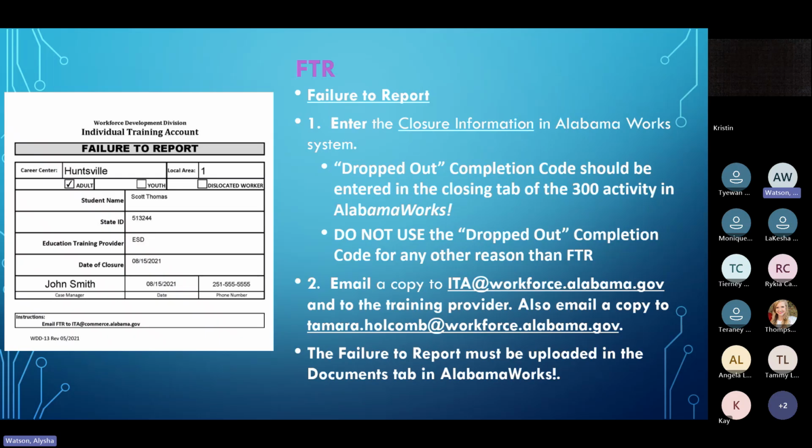Again, your area, your program's name, the participant's name, state ID, their training provider, the date of the closure, and the contact information. When you're putting in the information for the failure to report, you're entering the closure information. The dropped out completion code should be entered in the closing tab of the 300 activity service code in Alabama Works. And you do not use the dropped out completion code for any other reason other than a failure to report. There's another form that is used for all other cases.